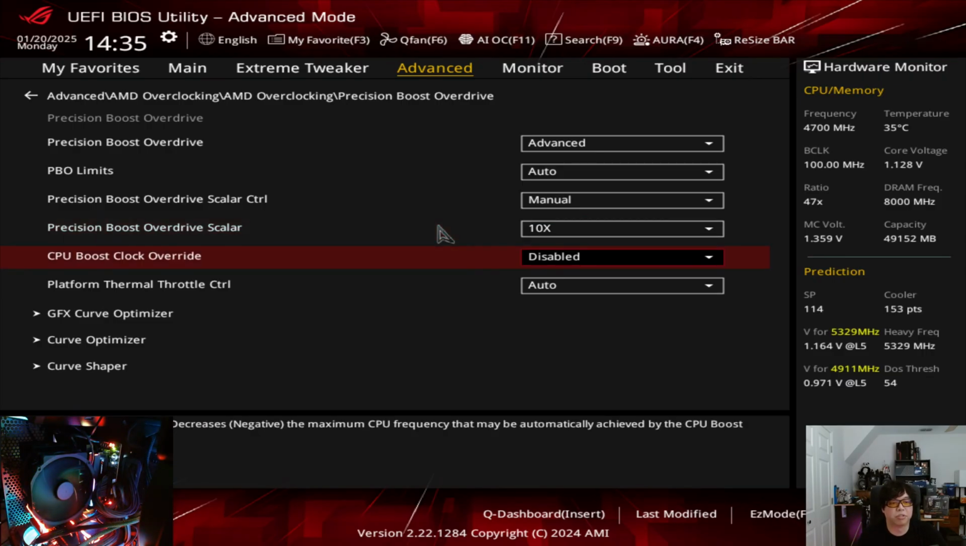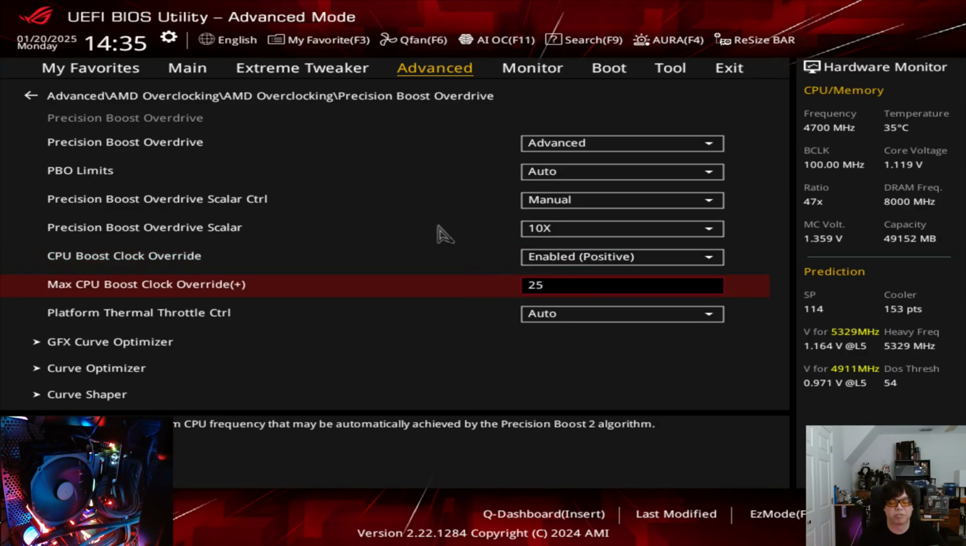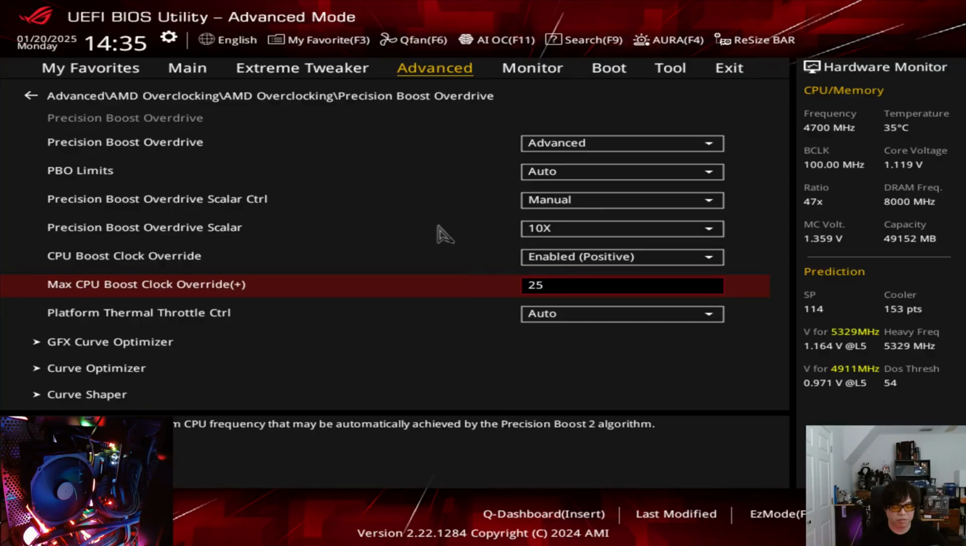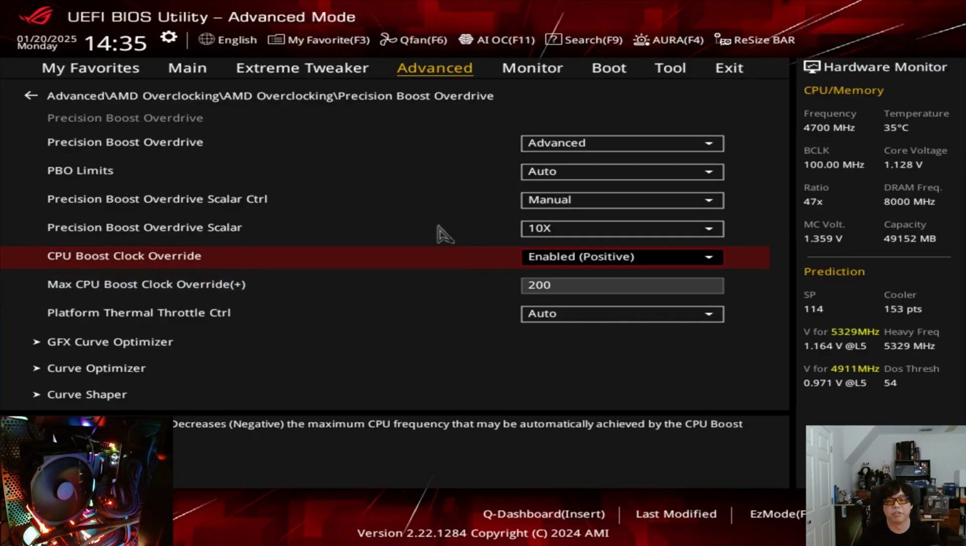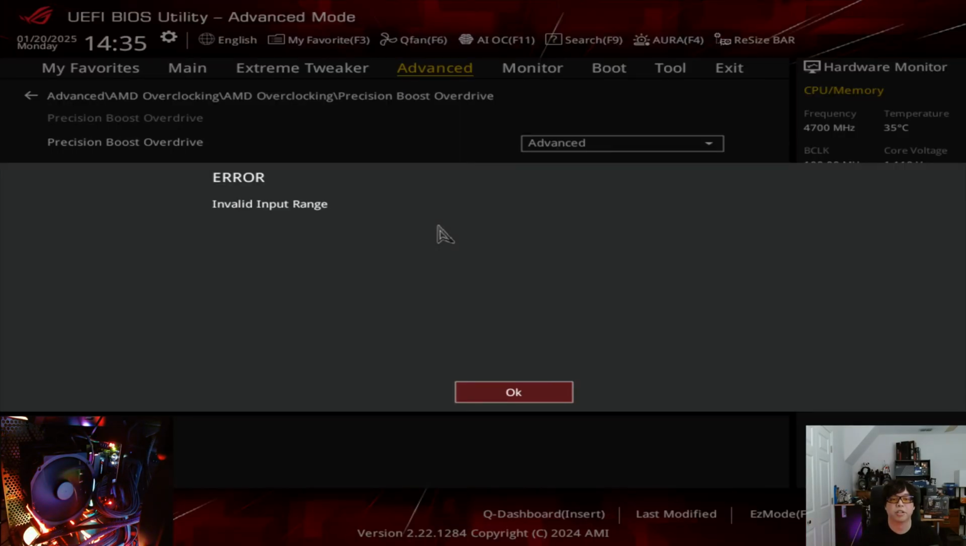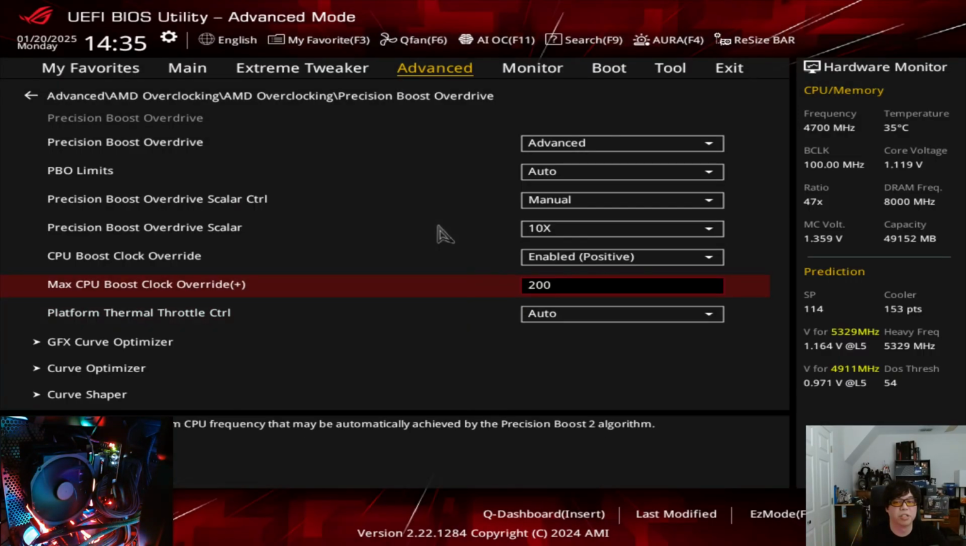So now we're going to go to CPU boost clock override and set this to enable positive. And here the maximum you can put is 200. If I try to type 999, it says invalid input range. So the maximum will be 200. If we do, say, 300, it's still an invalid range. If we do 201, it's an invalid range. So the maximum number is 200. So we're going to put 200.